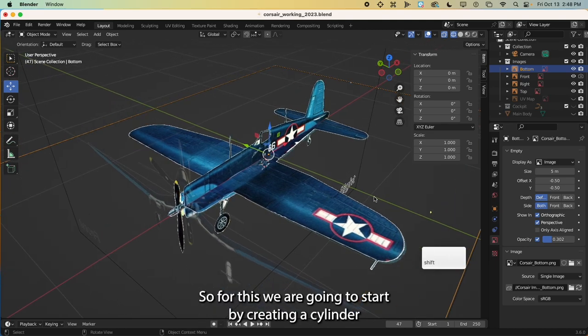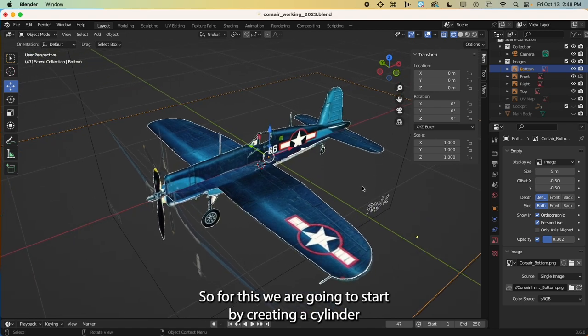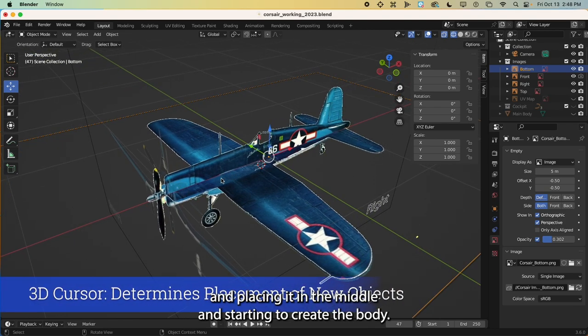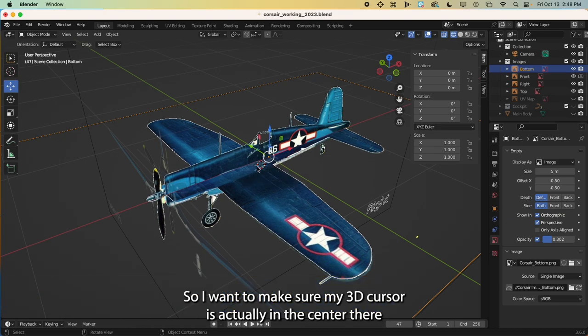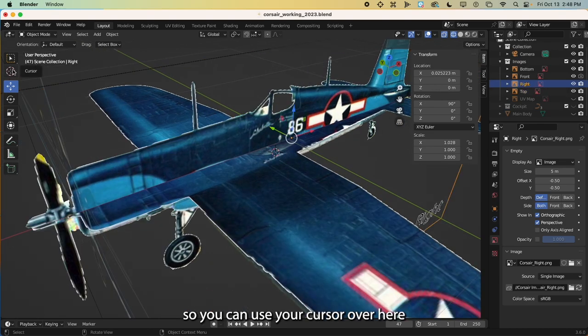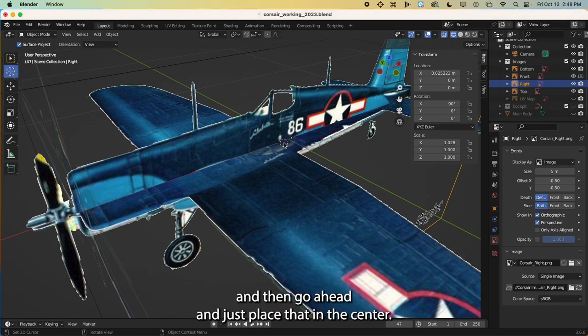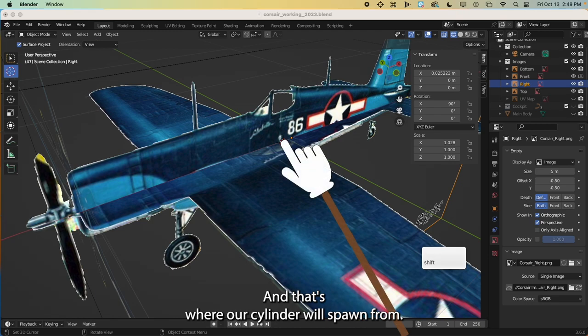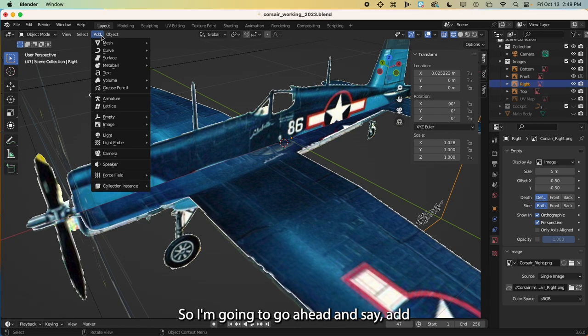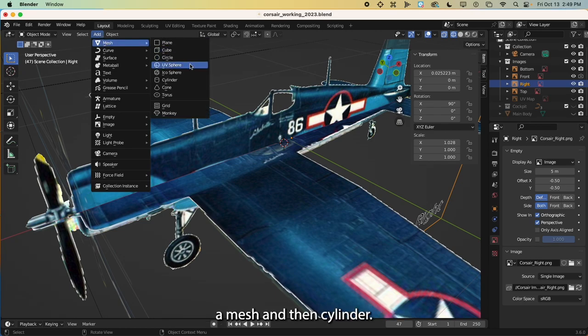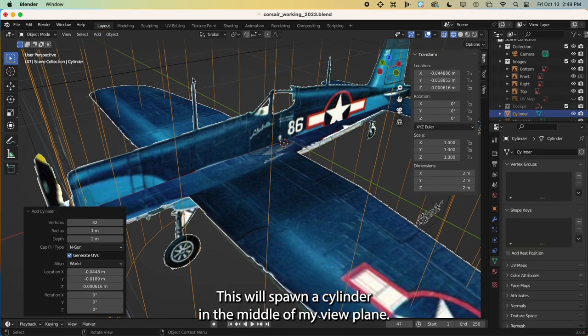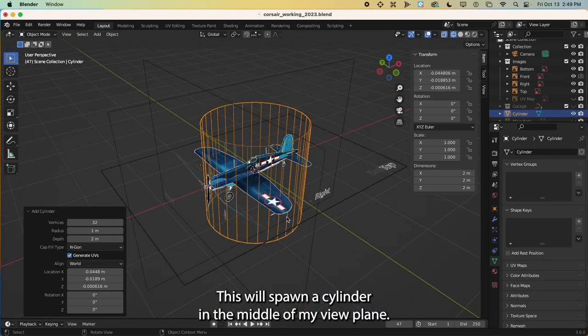So for this, we are going to start by creating a cylinder and placing it in the middle, and starting to create the body. I want to make sure my 3D cursor is actually in the center there. So you can use your cursor over here and just place that in the center. And that's where our cylinder will spawn from. So I'm going to add a mesh and then cylinder. This will spawn a cylinder in the middle of my view plane.